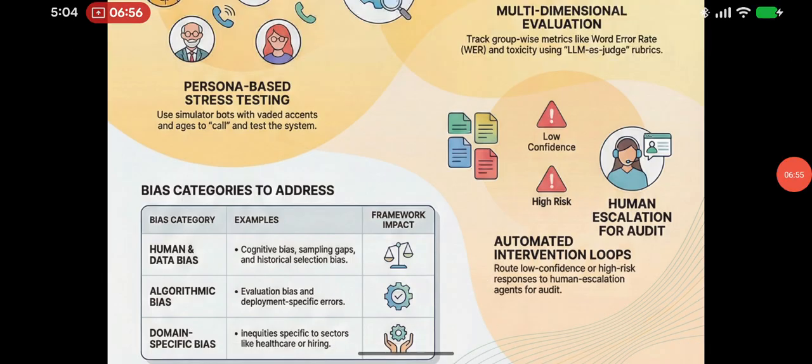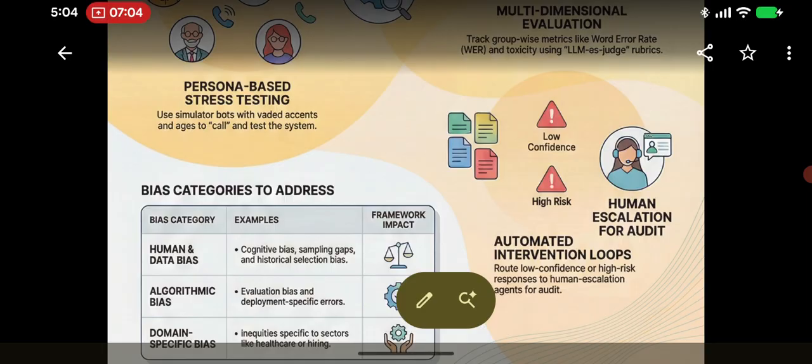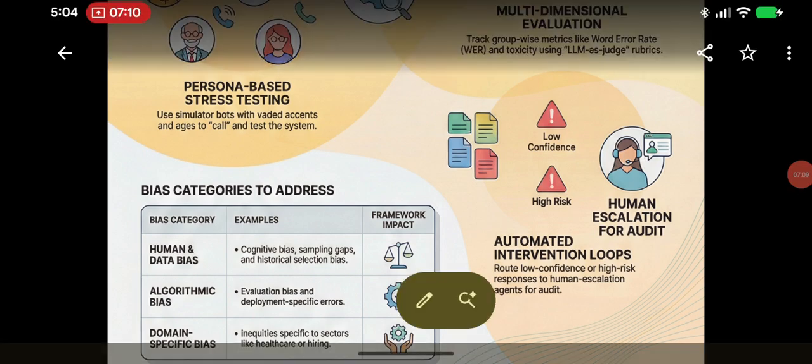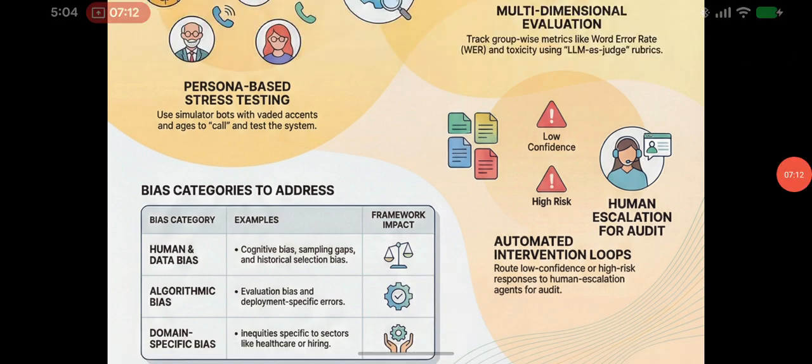Then there is algorithmic bias. There are algorithms used, or the agents, the way we write them, or the vector embeddings, which generate models which retrieve the information and draft it. Such bias needs to be taken care of.